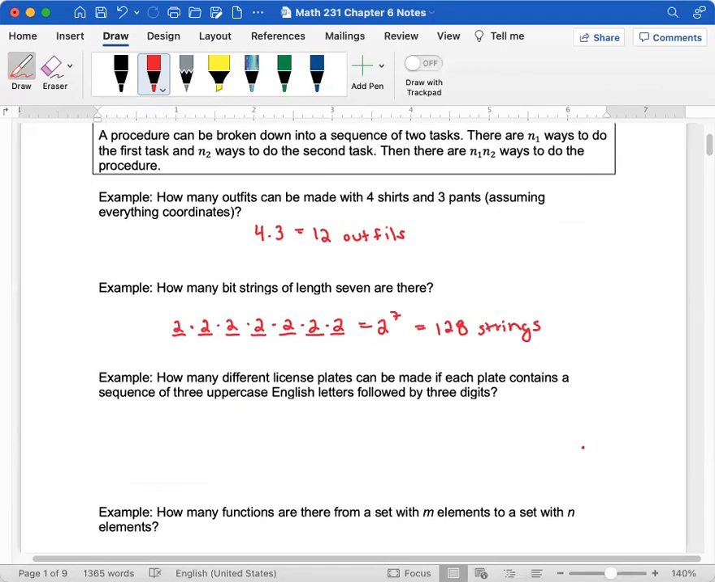How many different license plates can be made if each plate contains a sequence of 3 uppercase English letters followed by 3 digits? Okay, so for the letters, if you didn't know, there are 26 letters possible in the English alphabet. For the digits, if we're talking about a license plate, we could have anything from 0 up to 9. So for the digits, we would have 10 options because 0 would count as an option.